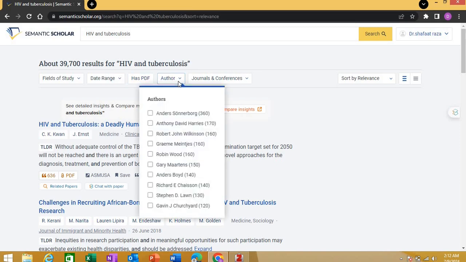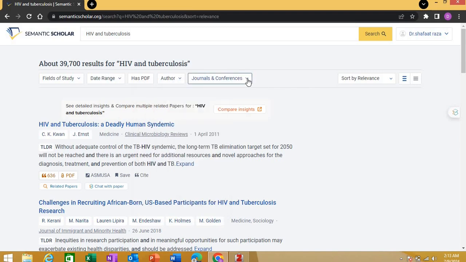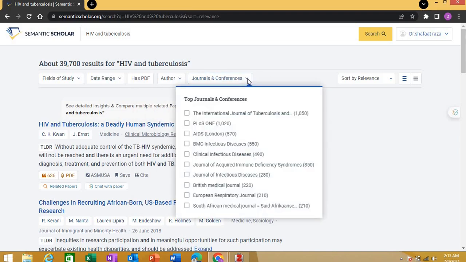Then you can look for authors on a selected topic. Like I have searched for HIV and tuberculosis, and it has shown me a list of 10-12 top authors who worked on this theme, and you can see their work, with a bracket showing how much work they did. Then you can look across specific journals for that theme or topic. Again, these are a list of a few journals that have a lot of papers related to this work.